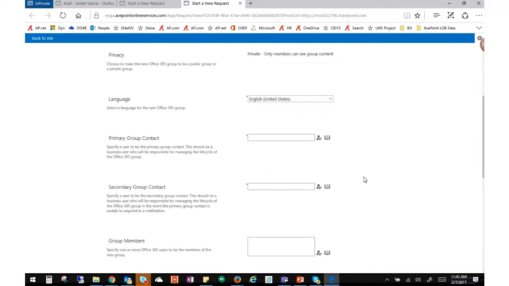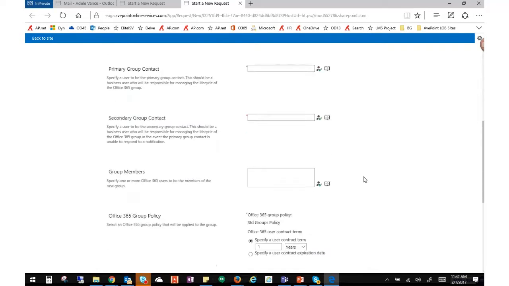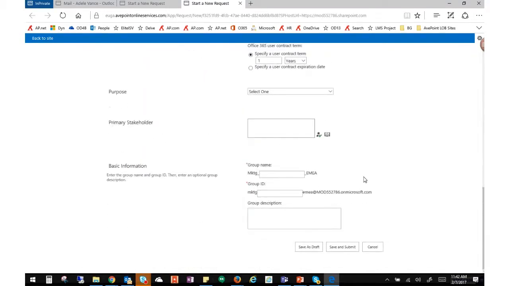Similarly, if you come down here, you'll notice that there's some other information as well, like purpose. Why are you creating this group? For what purpose? Now, again, these are just metadata that we're applying against the group, and you'll see later where this comes to pass. So real quickly, let's just fill this out.